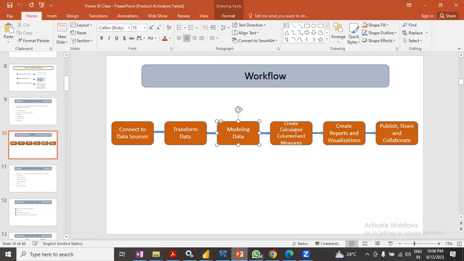And then, yeah, as I said, it is the calculated columns and measures we create. Sometimes this whole thing together, modeling the data and doing this, we can simultaneously call it modeling as well. And then ultimately we go on to create the reports and visualizations that will make things simpler for the business. And ultimately we publish our work and share it with the business end in Power BI service.